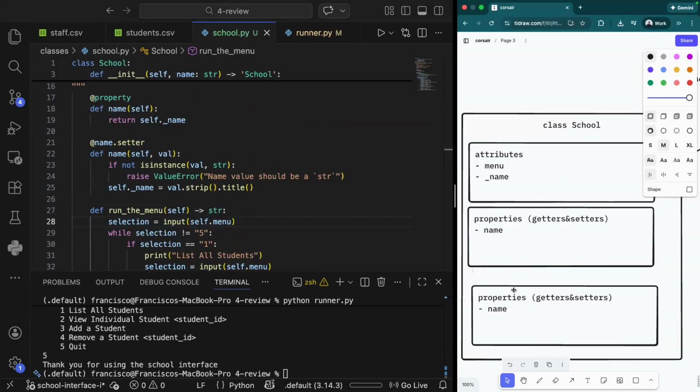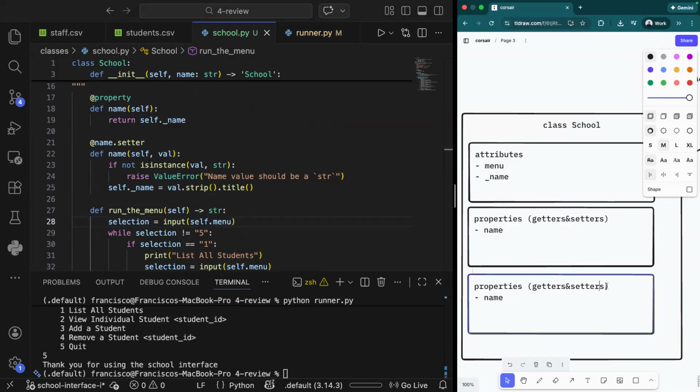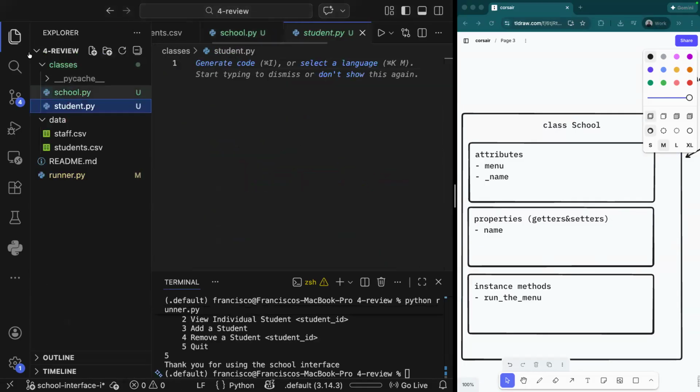So let me go ahead and copy and paste this because now we also hold instance methods, where the instance method that we have is run the menu. All right. Does anyone have any questions about my school class up to this point? Perfect. It doesn't seem like we have any questions, so let's go ahead and dive into our student.